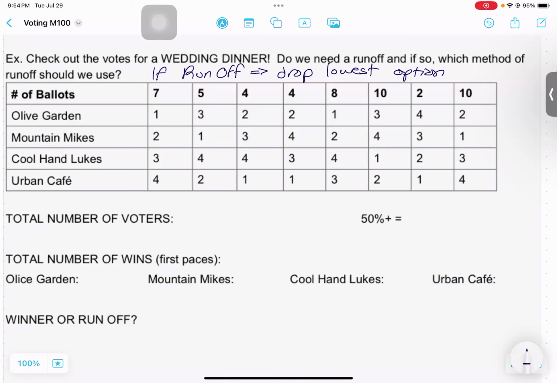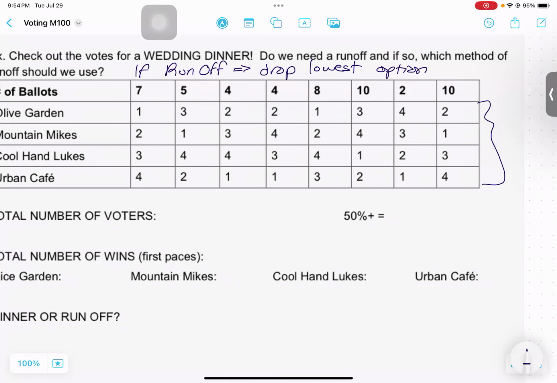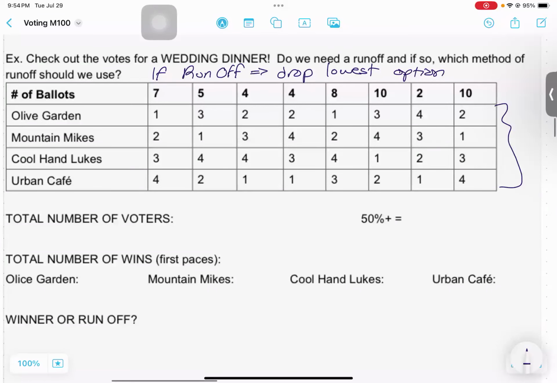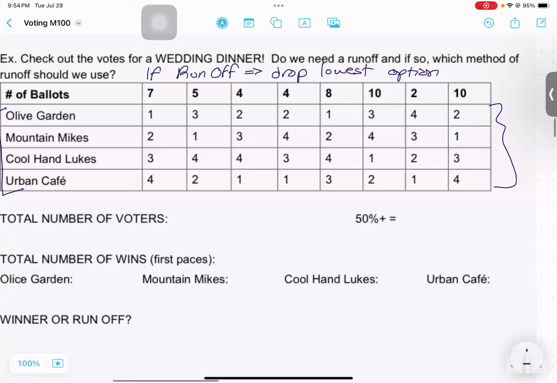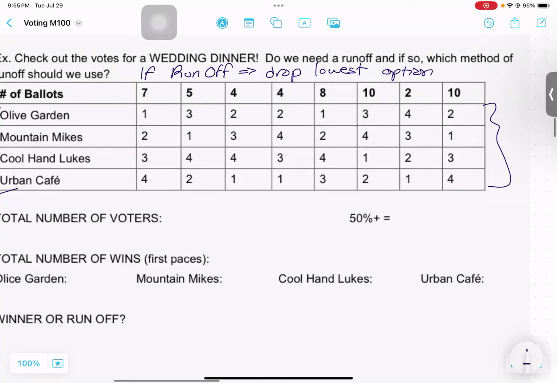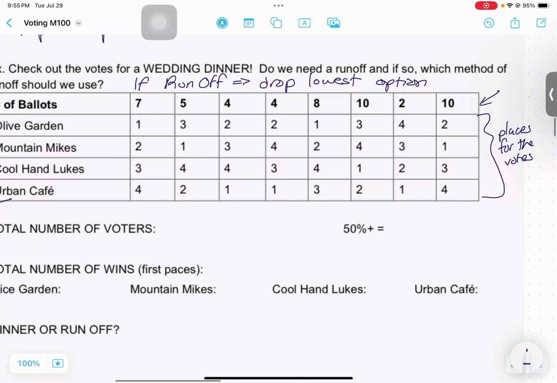Now, this ballot right here for these voters may look a little bit strange. To remind ourselves what's going on here is that these numbers next to our different candidates. So here are candidates, right? Our candidates are, we could have the dinner at Olive Garden, Mountain Mike's, Cool Hand Luke's, or Urban Cafe. The numbers that we see next to each of those are their places for the vote. Obviously, first place is best, right? First place is your top choice, okay? Then these numbers up here are the number of voters slash ballots for those specific list of choices, okay?